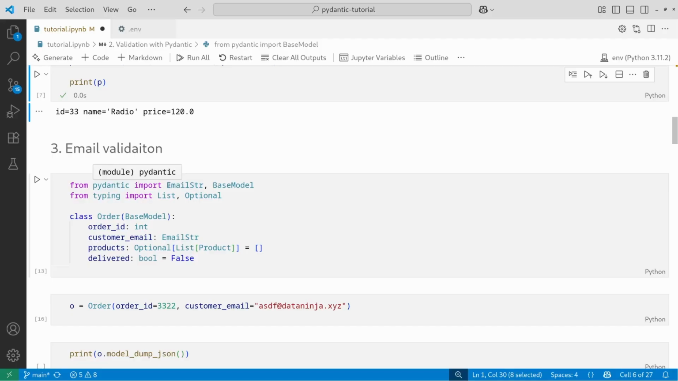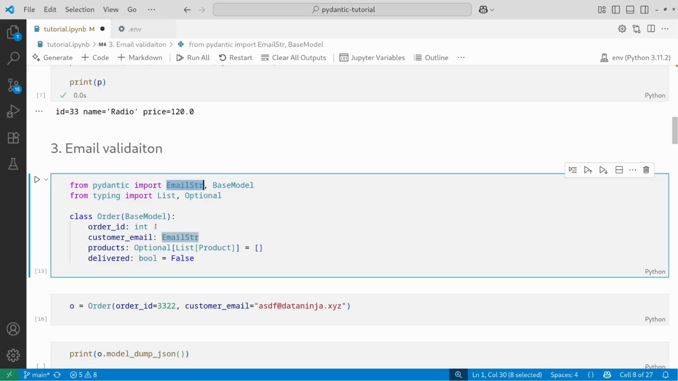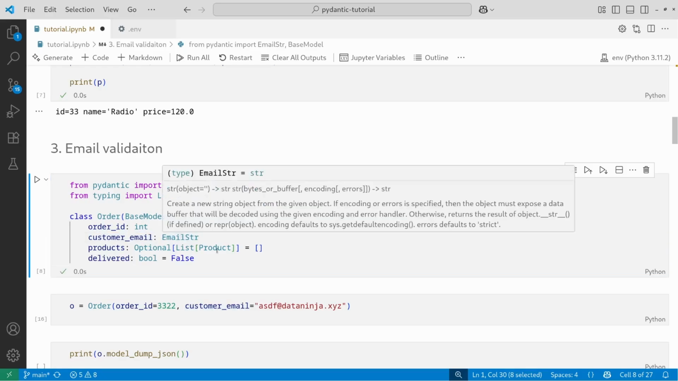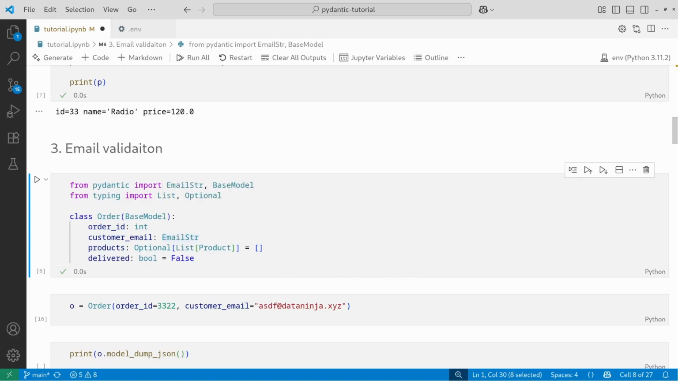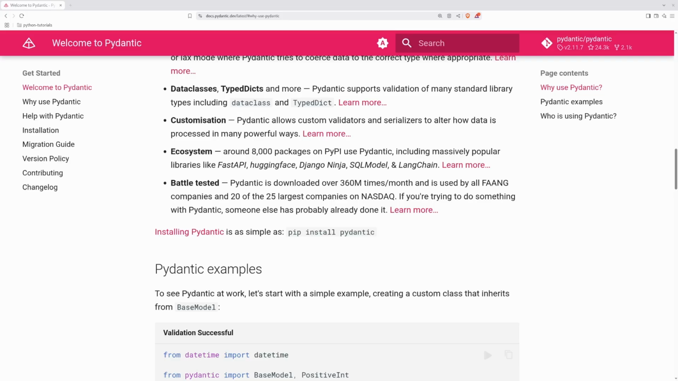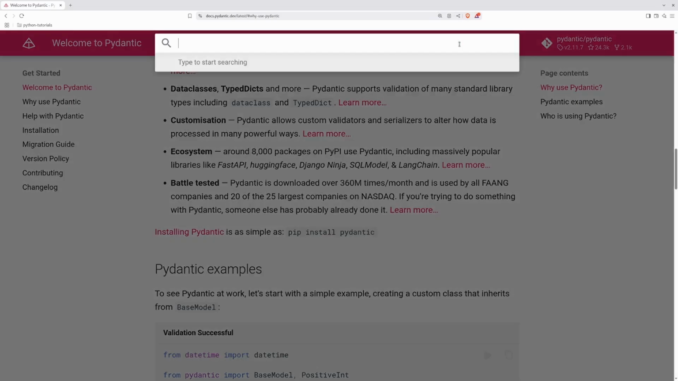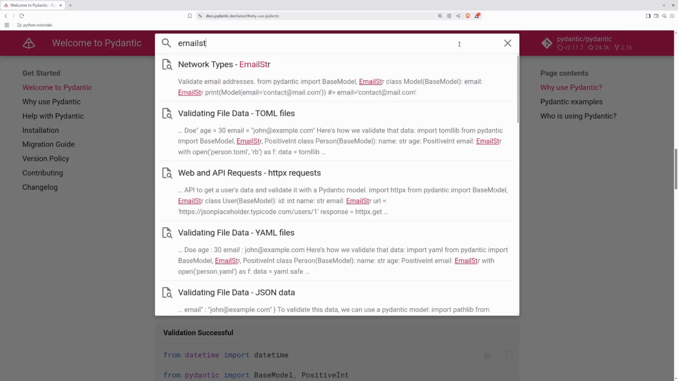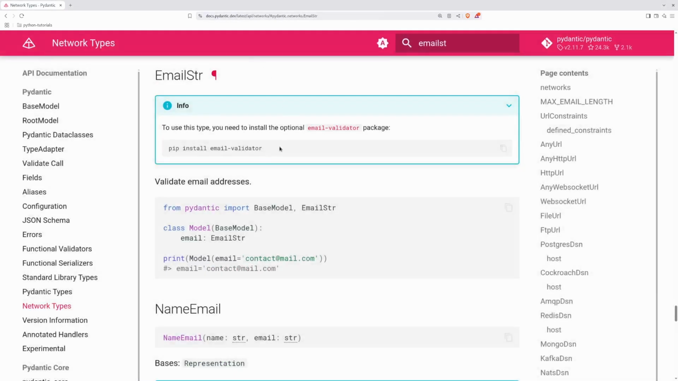What if we want to validate an email? For that, we have to import EmailStr, and for order, we just state that the customer email has to be an EmailStr. And if you execute this code, you get an error that Python cannot find email-validator. No worries, we can fix it very fast. We just go to the Pydantic website and search for EmailStr. And in the very first line, they state you have to install email-validator.